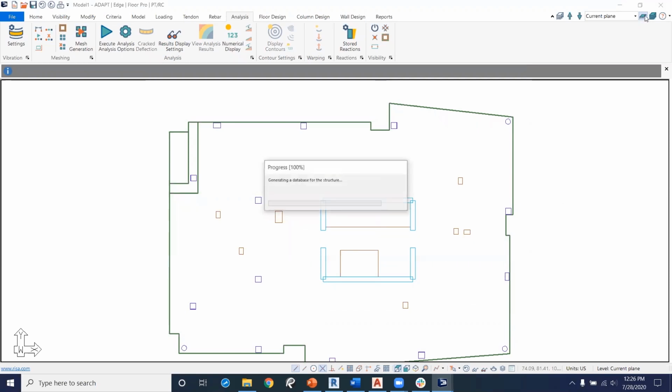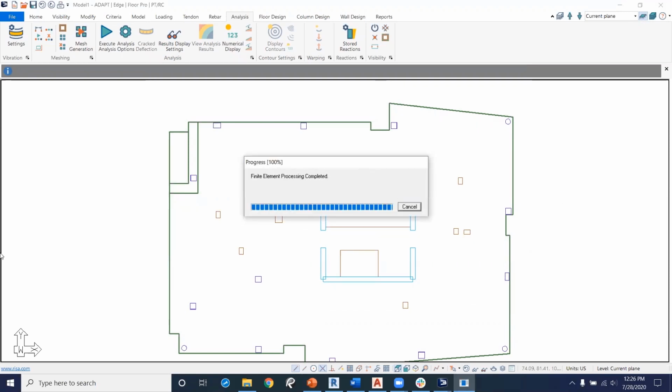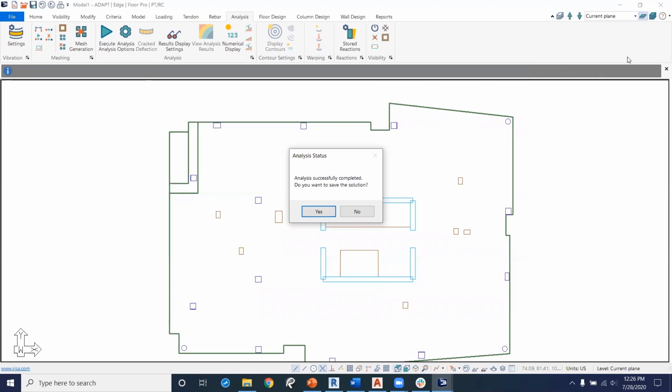And notice, since I'm in single level mode, I'm only analyzing this one level. If I switched to multi-level mode and ran the analysis, the program would take into account the design of the entire structure. So ultimately, this is going to save you time by letting you analyze a single floor versus the entire structure when you start iterating on designs, which ends up happening with your PT.